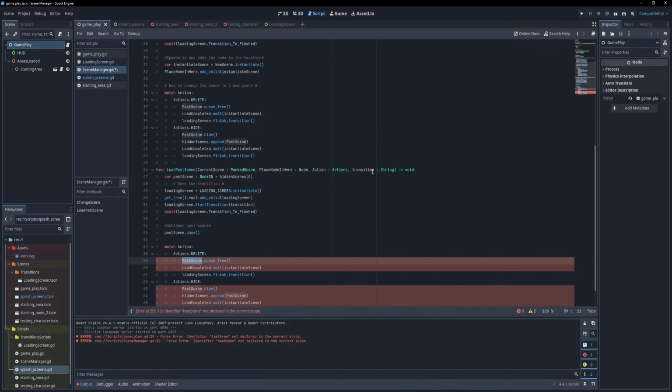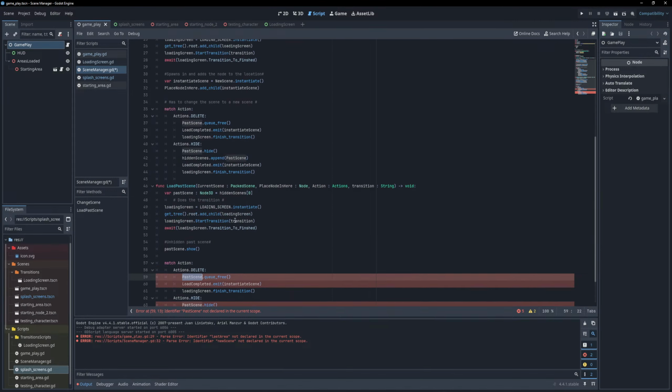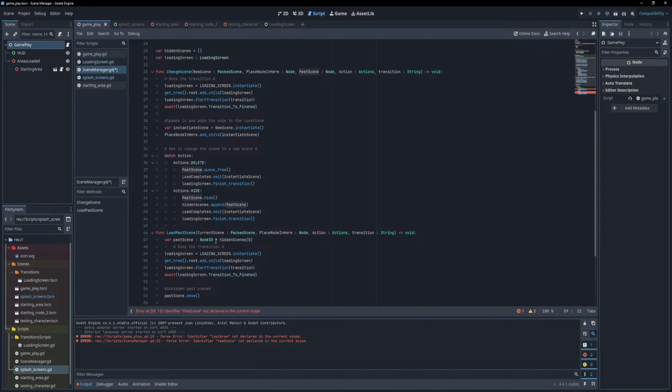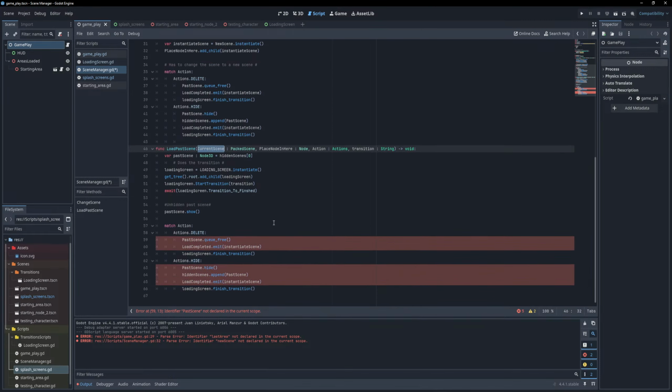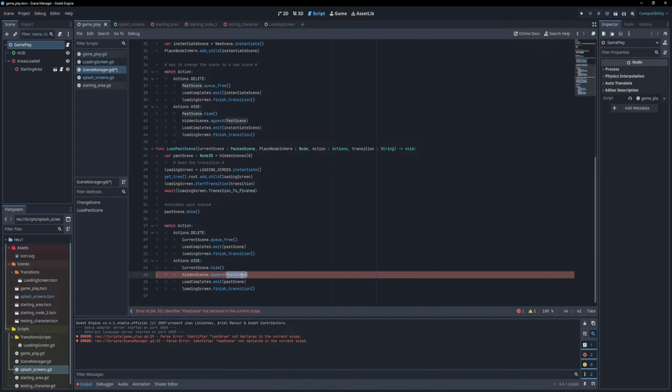So it will do that. Oh, do I still need the past current scene? No. Just be this. Current scene unloaded click. Give it the past scene. Append.